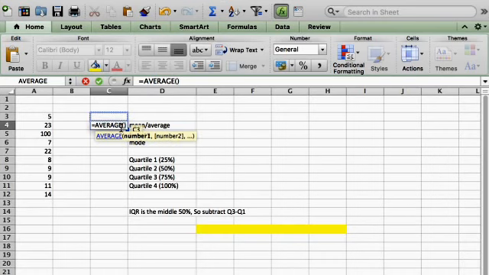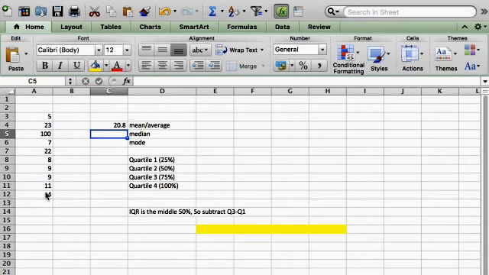And you can either type out the cell locations like A3 to A12, or you can just click and drag the numbers that you want. When you're ready, hit enter, and lo and behold, here is the average.